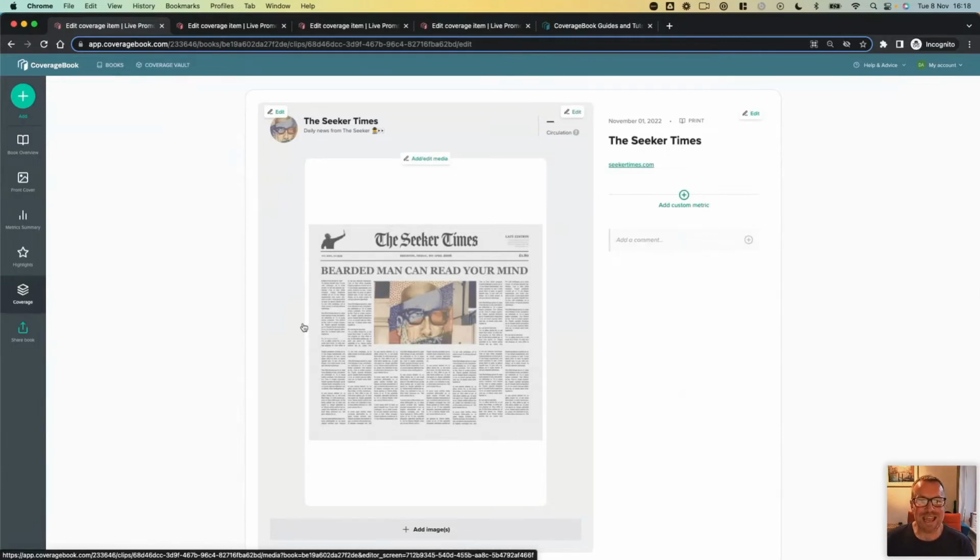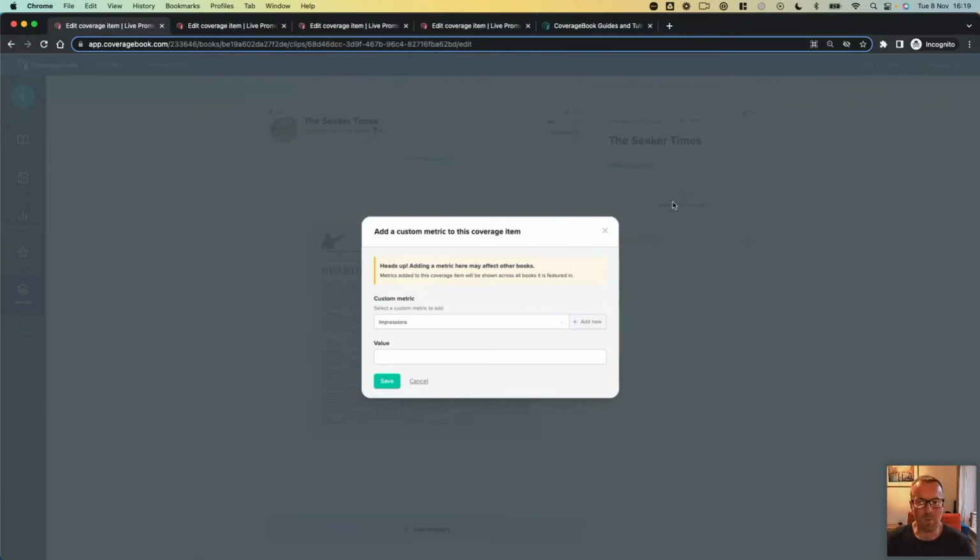If you would like to add any custom data to this item, over on the right-hand side, you will see that there's an add custom metric option here. And if you click on this, it will open up the metrics list. If you've been a customer with us for a while, you probably already have some metrics populated in this list. I've only got a couple because this is a brand new demo account for me. But you can basically just scroll down the list, choose one of your metrics, add a number in, and you're good to go. You can just add that to each clip as you go.